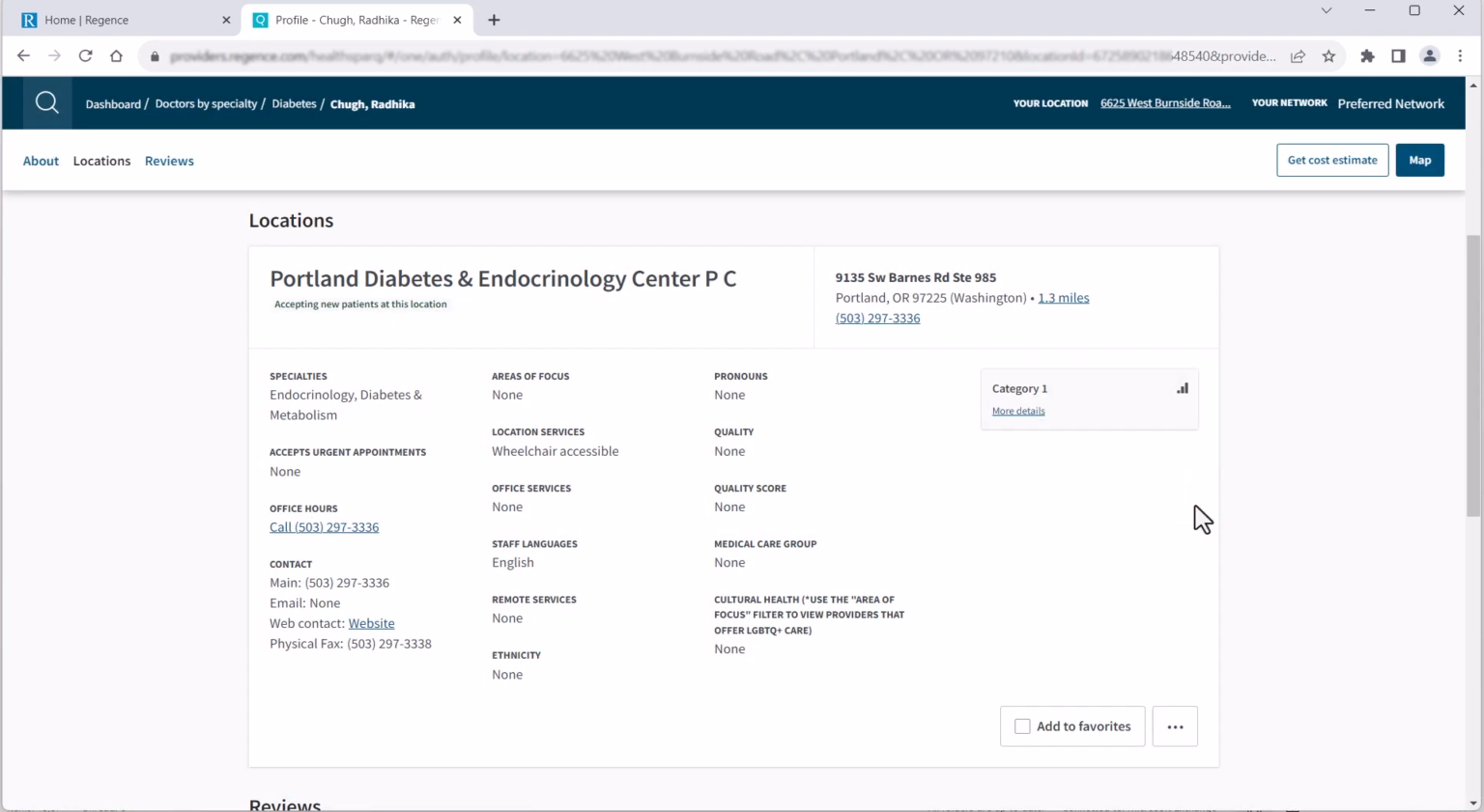To search for another specialty or condition, select the Doctors by Specialty link in the upper left-hand corner of the page. To start a different type of search, return to your dashboard by clicking Dashboard in the upper left-hand corner of the page.